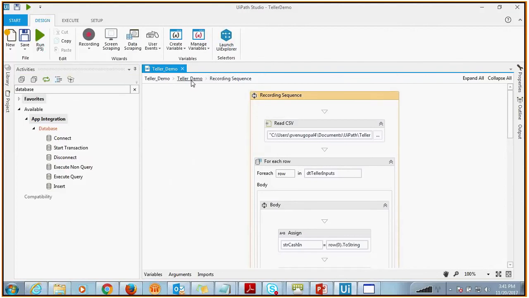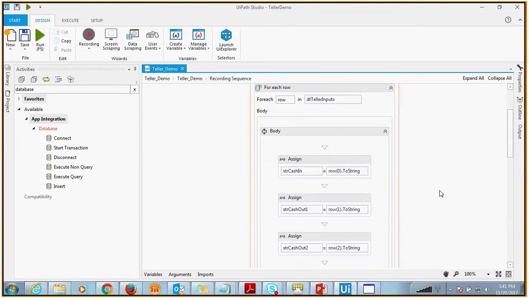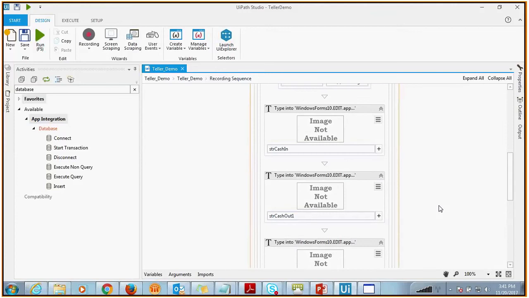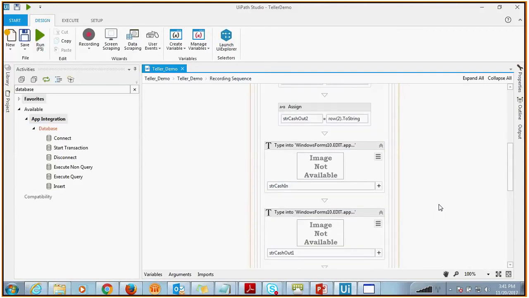To your question, there is no code. You cannot see any code. This is the code for you. Whatever you see is the code actually. It's all activity based.